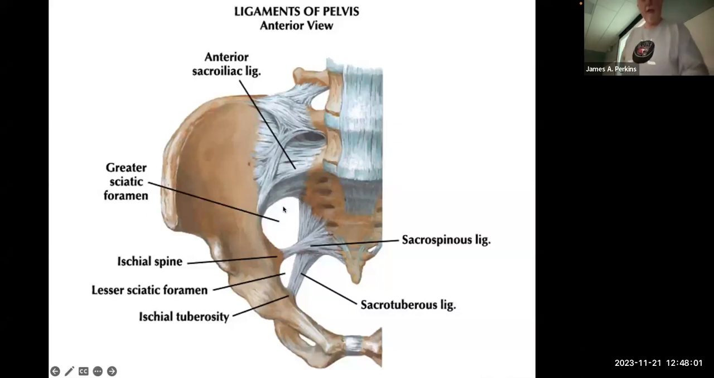The other thing you can see in this anterior view of the pelvis with all of these ligaments added is that there's a very large ligament that lies anterior to the joint between the sacrum and the ilium. So the joint between the sacrum and ilium is called the sacroiliac joint, and it's covered anteriorly by this very large, very strong anterior sacroiliac ligament. So that helps hold the pelvis tightly to the sacrum.